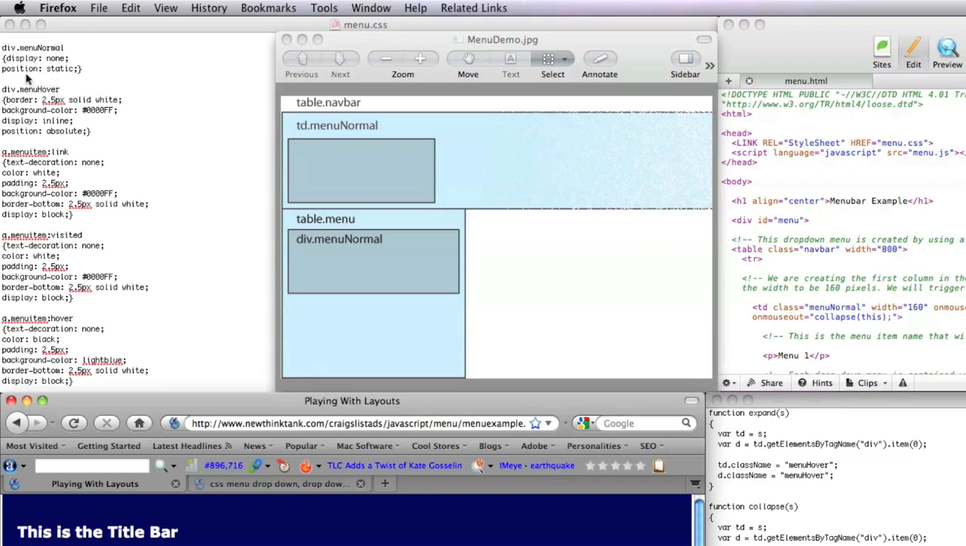Here, I'm changing the position attribute to static and making that the normal attribute for menu normal. However, if somebody puts their mouse over top of this item right here, what I'm going to do is display it for them so that they're able to see it. And I do that by changing the display to inline.